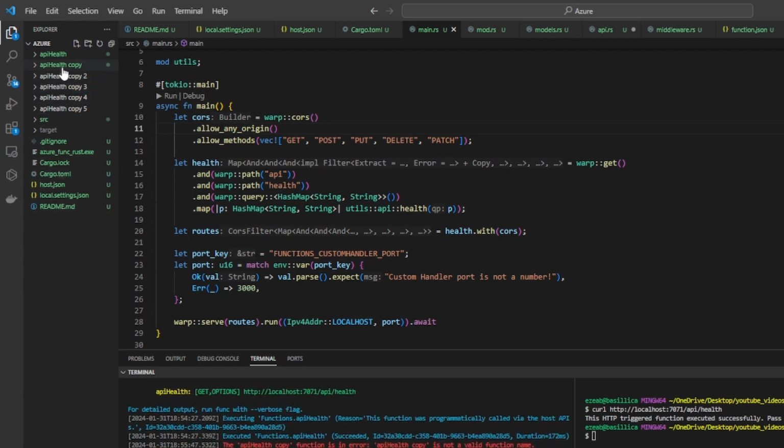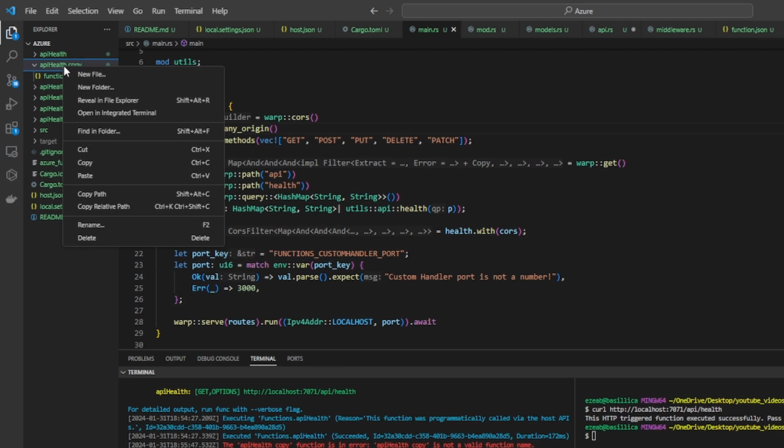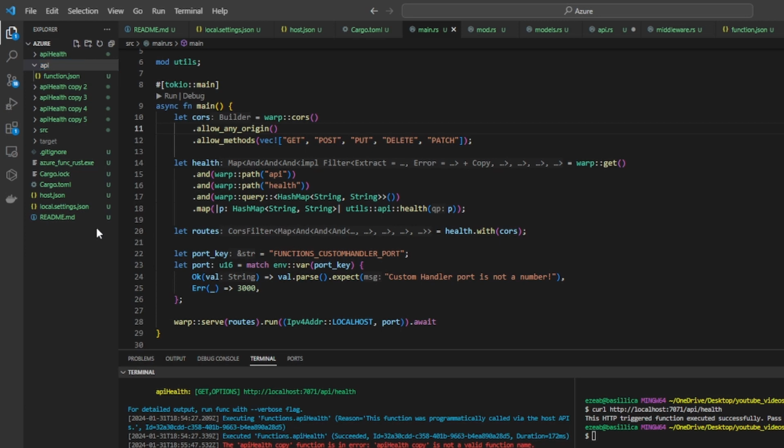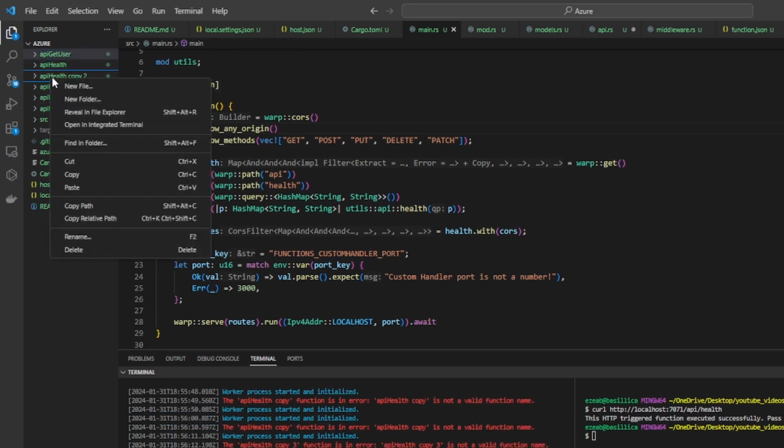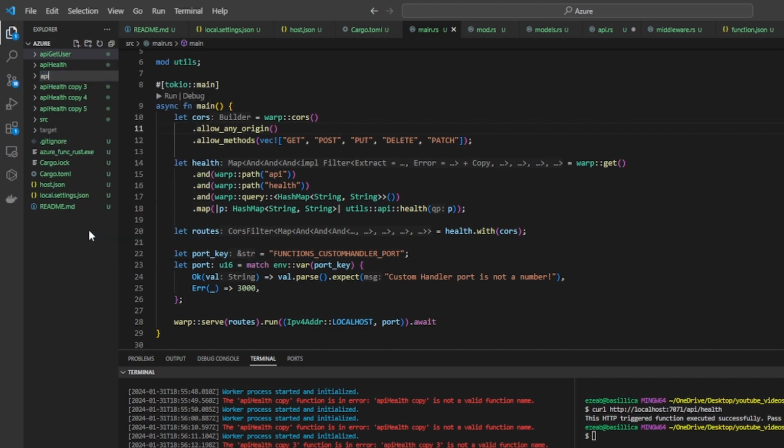Let's say this is okay for now. So we handle all of this. Let's say we are handling users, for example. So we can rename this to maybe API get user, to get a singular user. And I want to name all of them API, so I have them all at the top of this, not to have them clutter the whole place and be all over the place.